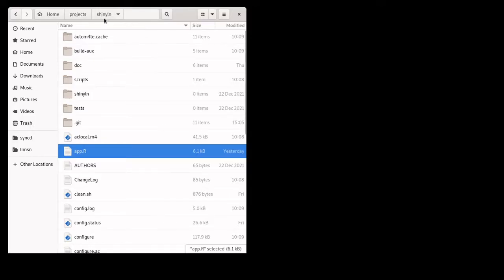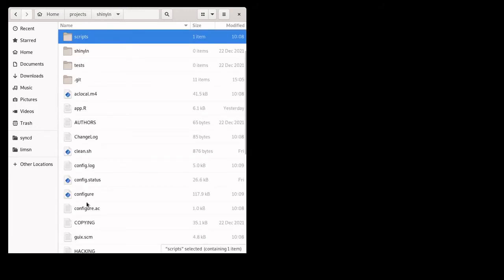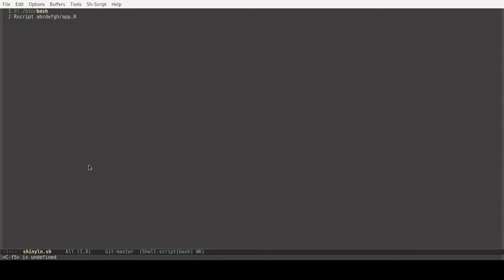Here's my project directory. This is the default layout created by Guix Hall. The two files we're concerned with are app.r and then in the scripts subdirectory shinyln.sh. Many of these make-related files and directories we will not be using. Here is shinyln.sh.